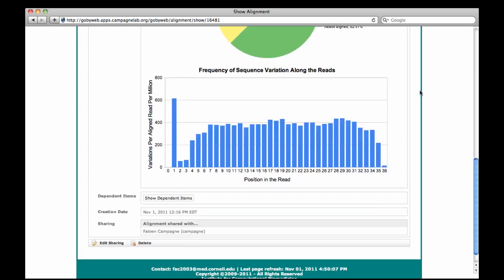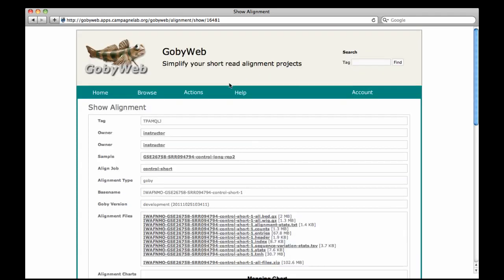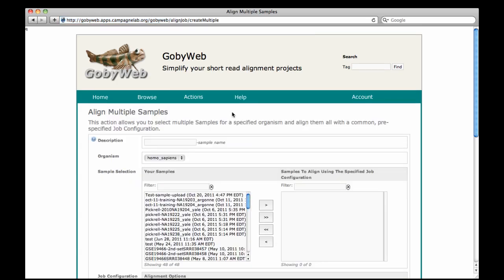It is often the case that you want to align multiple samples using the same aligner and alignment options. In this case, you navigate to Actions and select Align Multiple Samples. This takes you to the multi-alignment configuration page. Similar to the single alignment, you create a descriptive string for your alignment, an experiment name.